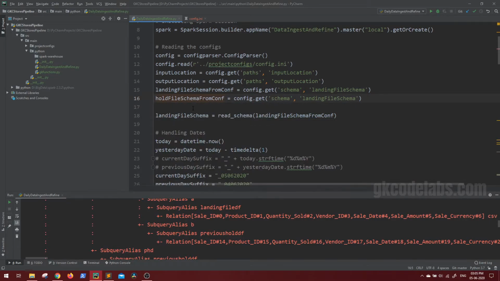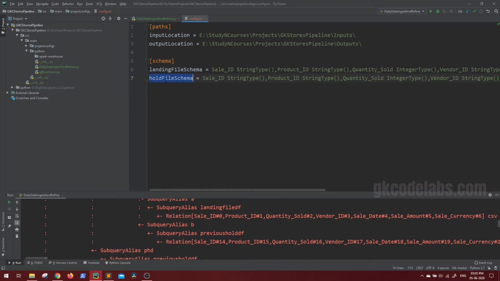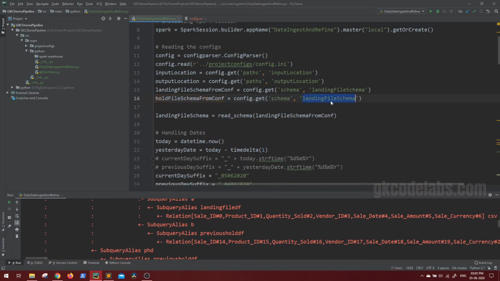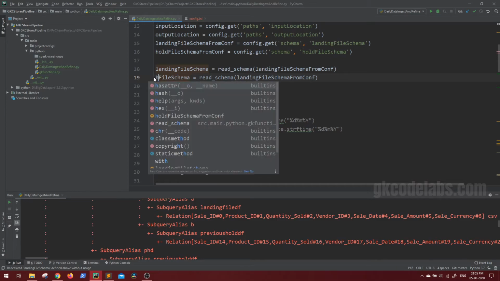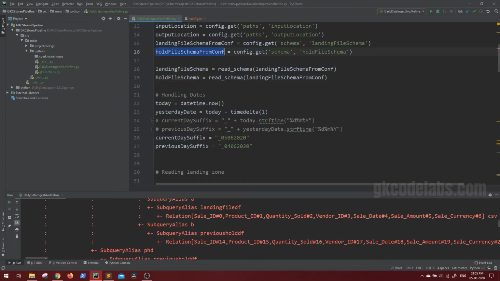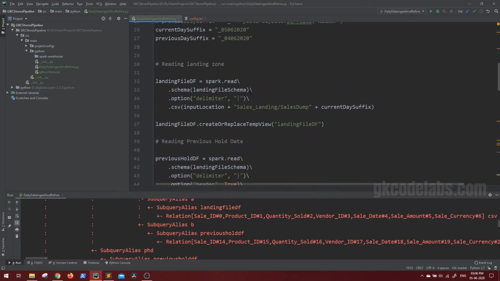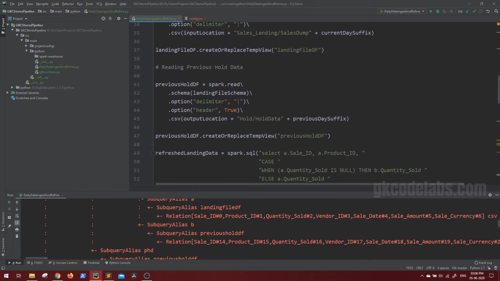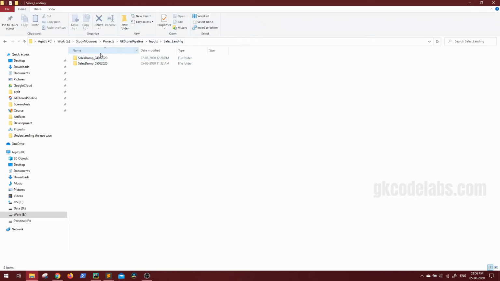I already explained these steps to you, so make sure you have followed the course in the same sequence. This is the key we have to read: hold file schema, read from conf. And now while reading the previous hold file, we have to use the hold file schema. I mean the same file with the new schema. Currently we just have the input dumps. We don't have anything in the output, hold or valid.